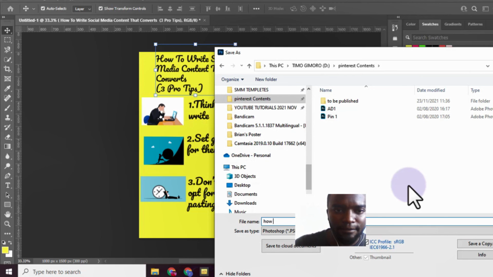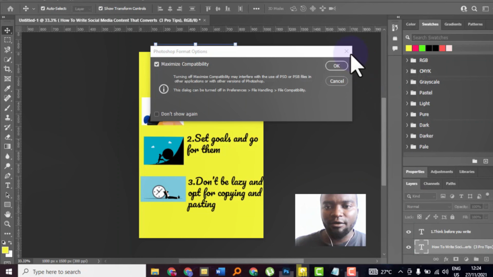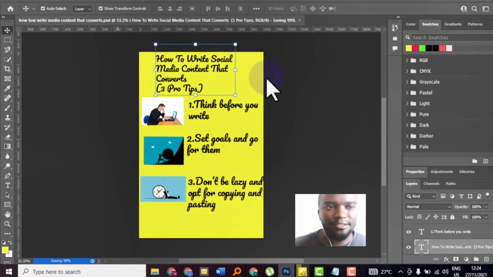How to write media content that converts. Then I just press enter. Then it will be saved. Now I normally save this into raw format so that later on I can come and make some changes. Now I'll save. Normally Pinterest allows different file formats like JPEG, PNG.